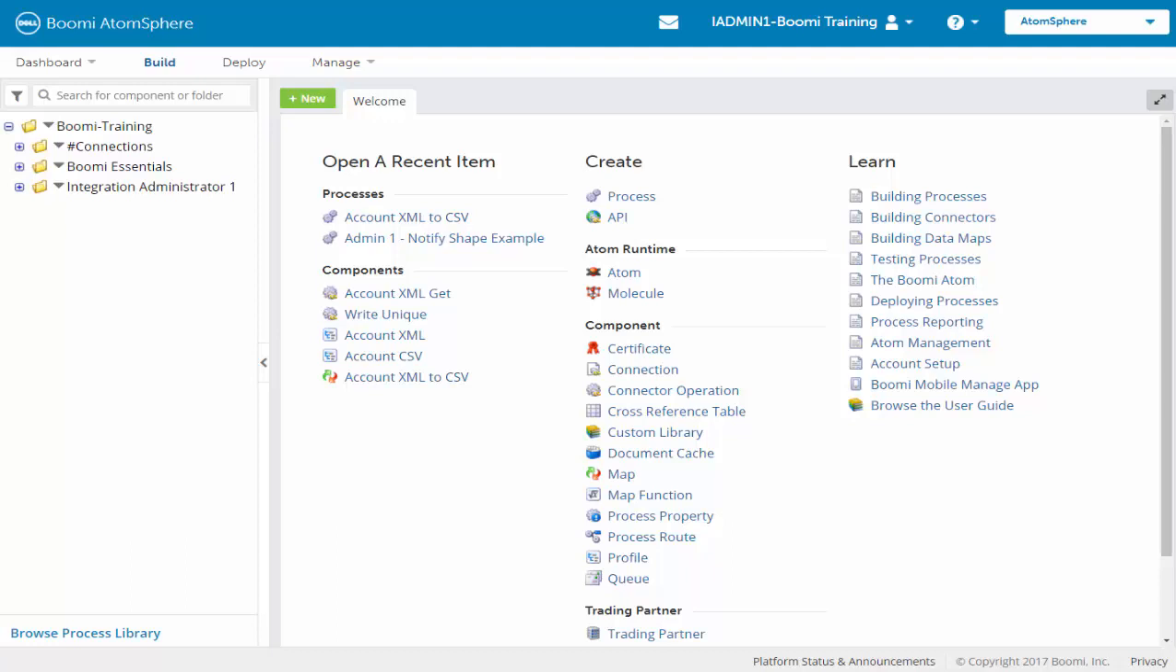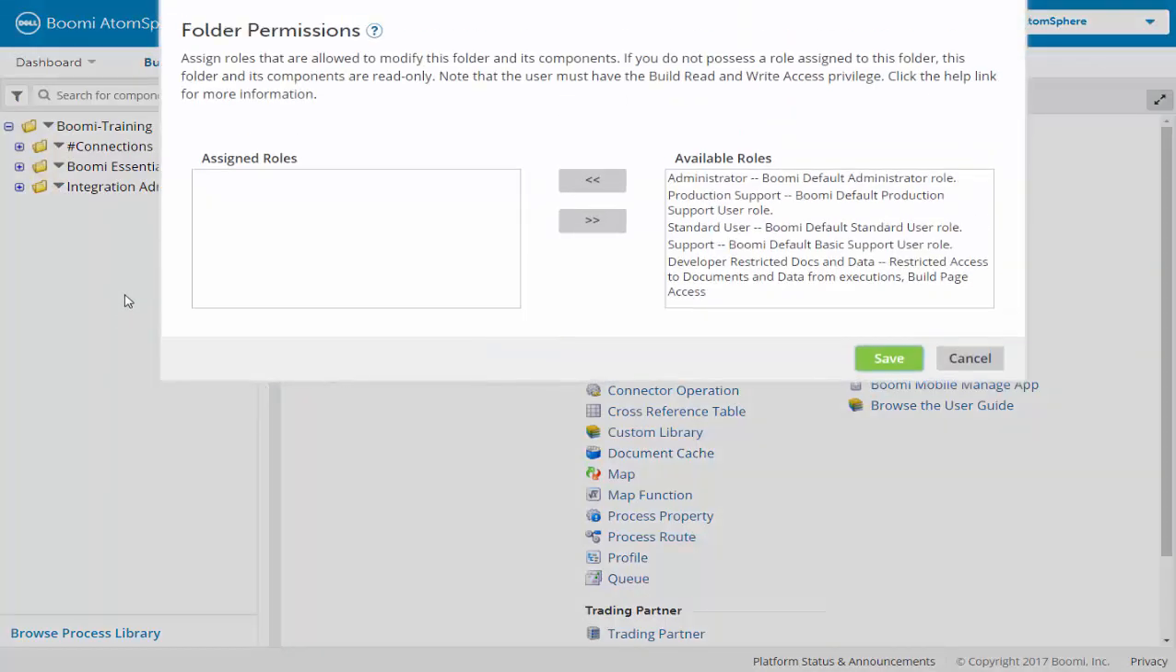Beginning on page 16, we're going to assign our folder permissions. I'm in the Build tab, and I'm going to go down to where it says Administrator 1. I'm going to right-click on the little blue triangle, and the last item there is Permissions. This lists all my available roles, and I can just highlight the roles that I want, such as Developer, Restricted Docs, and Data, and click on the double arrow key to move them over.